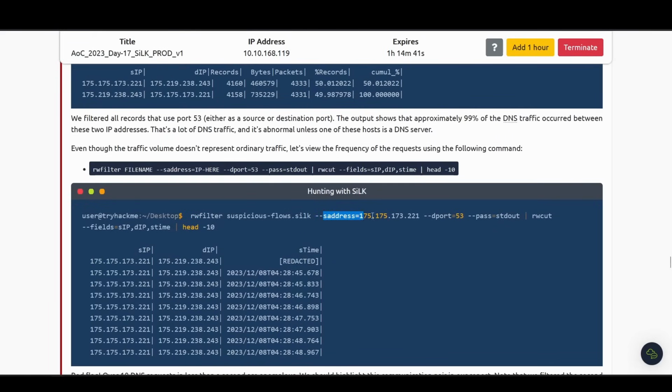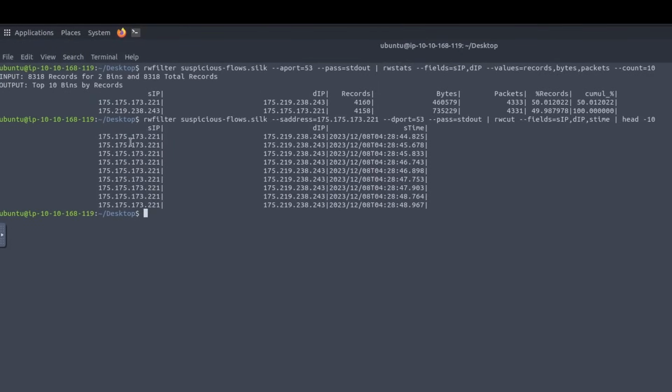So in this case, we want to specify the specific address. We can do that with source address here, over port 53 as the destination port. We're going to pipe that into rwcut, and for the fields, we want the source, the destination, as well as the time, because we're going to do some frequency analysis here. We will simply run this, and you can see we have all of the source IPs, which, as expected, are that 221, and they're all going to the destination of 243.